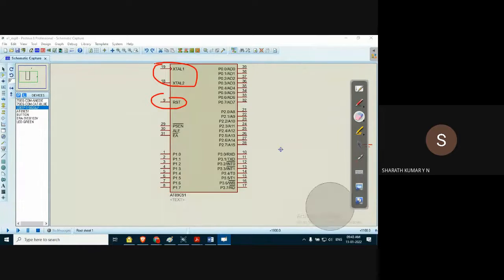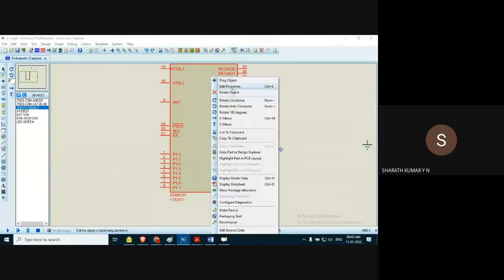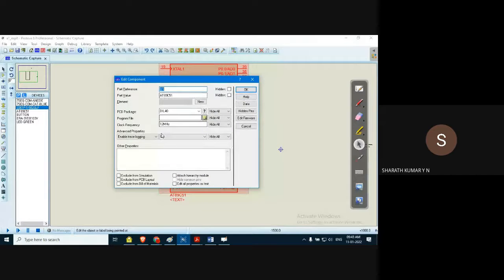Okay. So it internally takes the frequency, which we can see by right clicking on the component and going to edit properties. Here we can see the frequency. So the frequency of operation is 12 megahertz. We can change this also. We can make it 33 megahertz also. All this is possible. Okay.